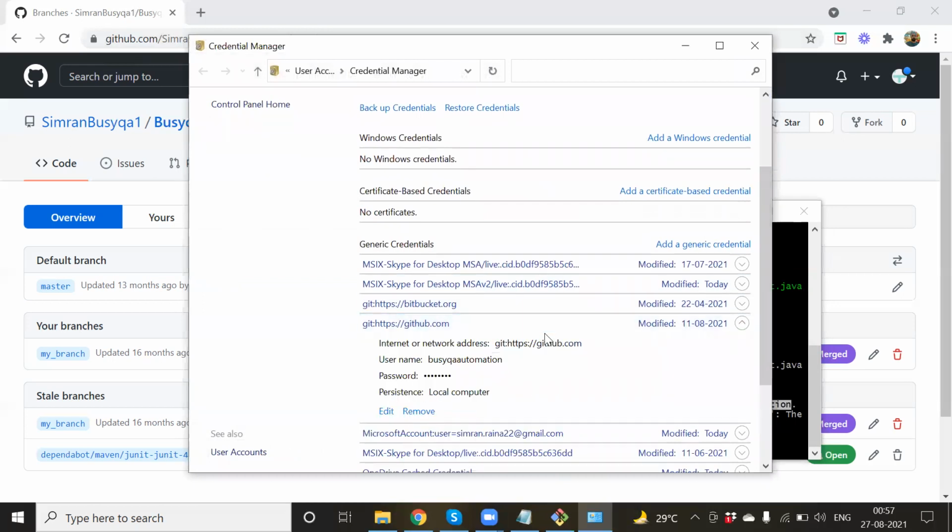I am mostly working in a different GitHub account, which is BZQA automation. By default it is taking the same account, permission and everything. The password is taken like that. But the problem is this account is different. The password is different. Everything is different. The user is different. So it is not able to recognize this BusyQA automation username. That's why the permission issue is there.